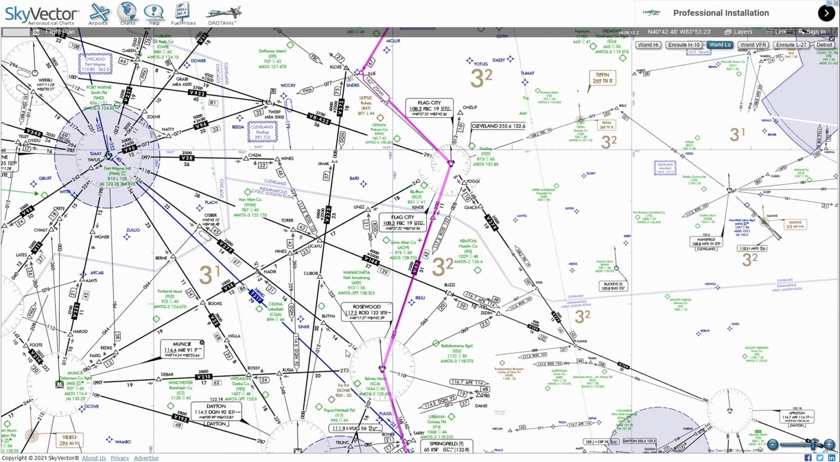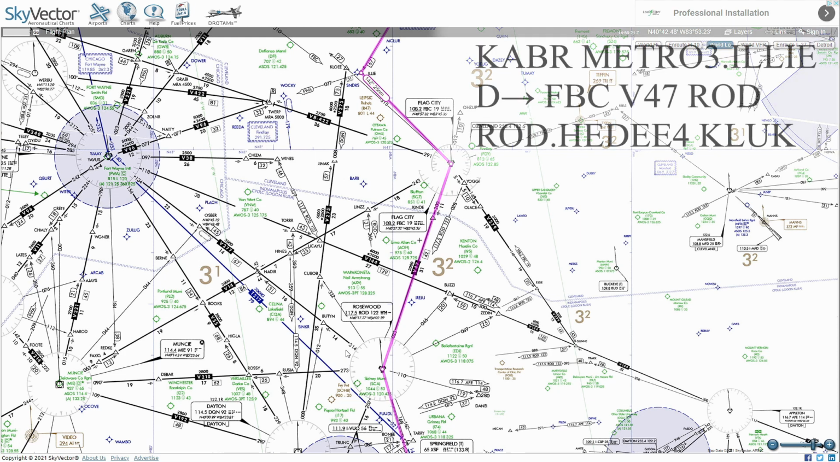For a sample flight, we'll use a route from Ann Arbor Airport near Detroit, Michigan to Cincinnati Municipal Airport or Lunken Field in Cincinnati, Ohio. Our route of flight will be Ann Arbor Airport via the Metro 3 departure, ILE transition, direct to Flag City VOR, Victor 47 to Rosewood, and then the Rosewood transition to the Heedy 4 into Lunken.